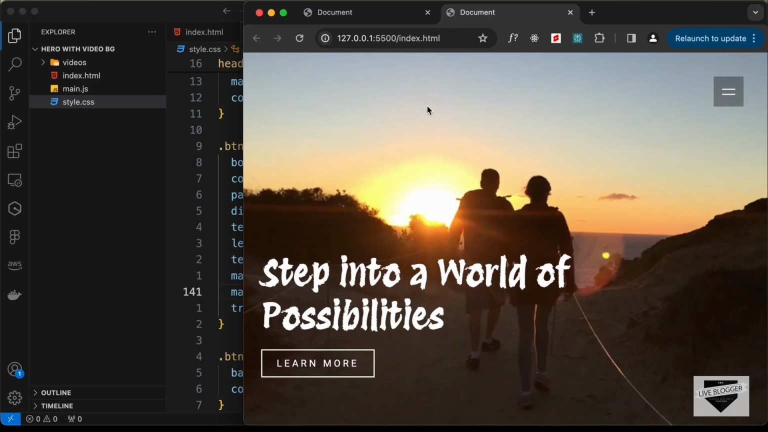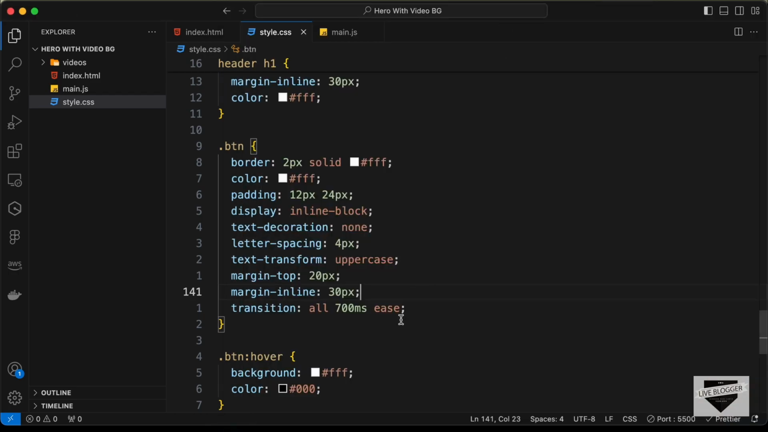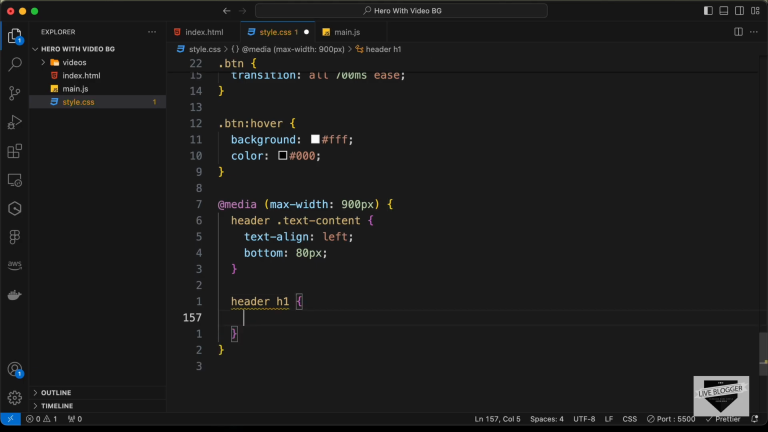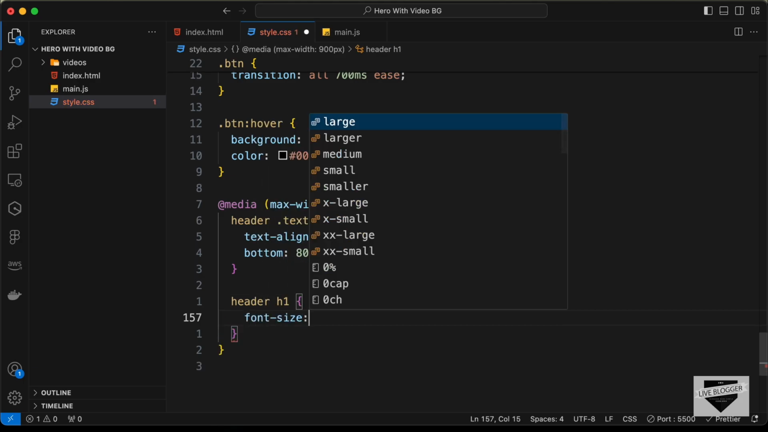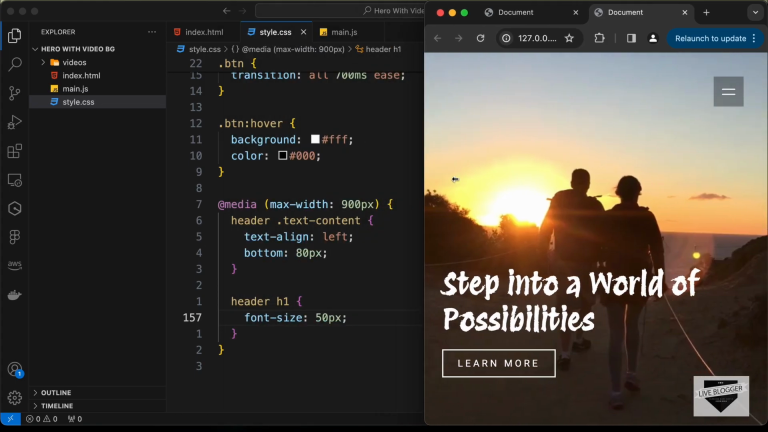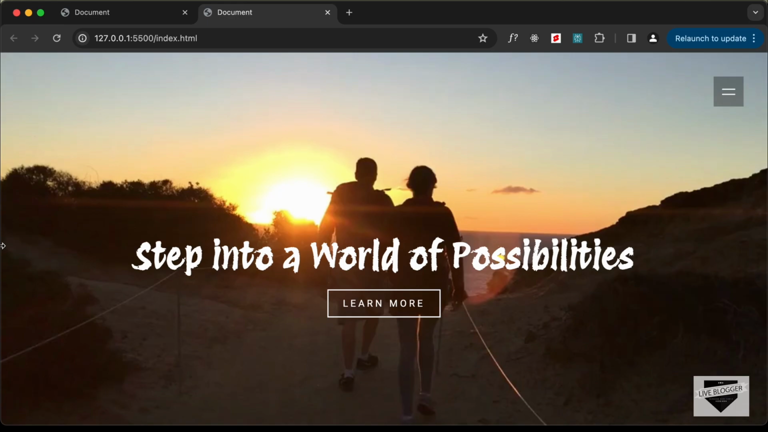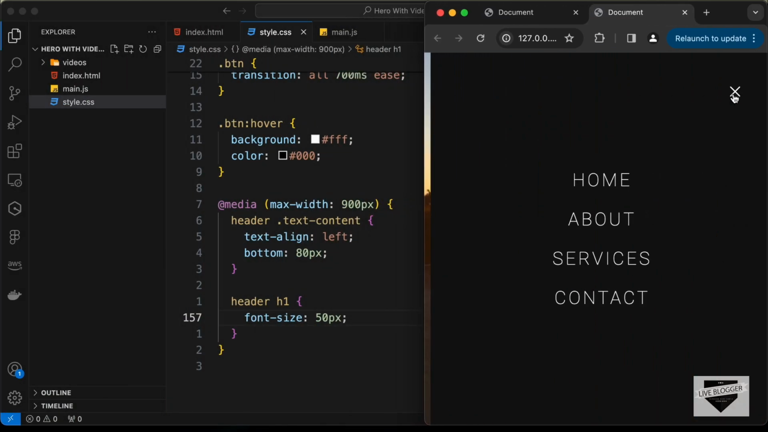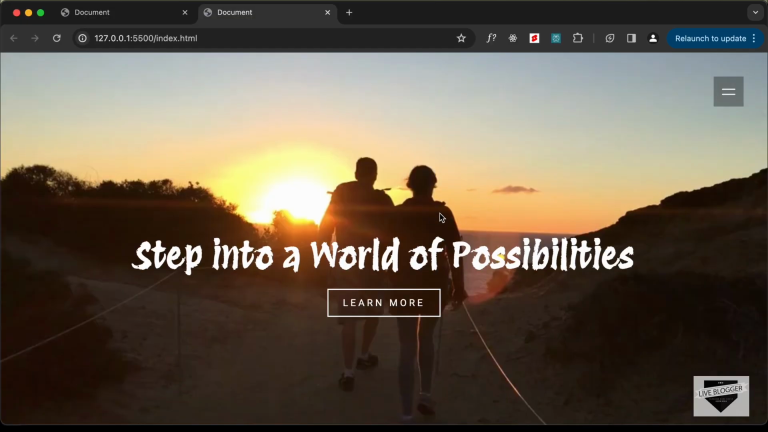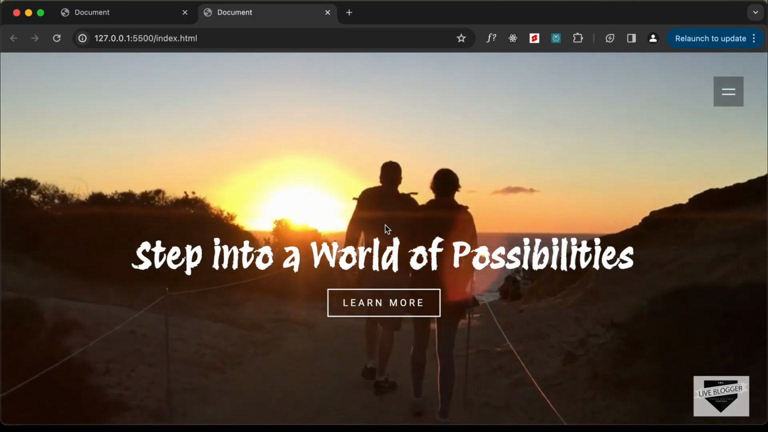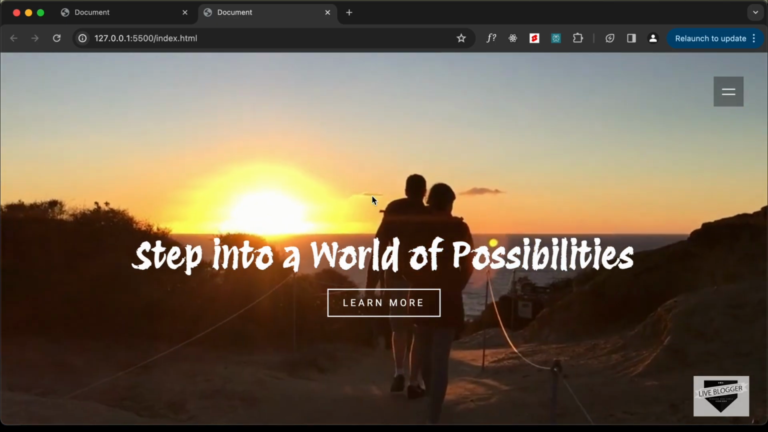Now, when we are on smaller screens, we need to reduce the font size. So here, let's type header h1 and let's set the font size to 50 pixels and everything looks all right. So now we can see it is completely responsive and the menu icon is also working all right. Right now, let's go ahead and start playing the video. So here we can just add the autoplay attribute. And now we can see that the video is being played and everything is looking all right.